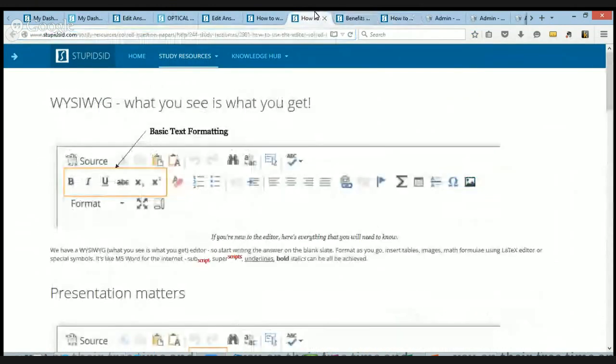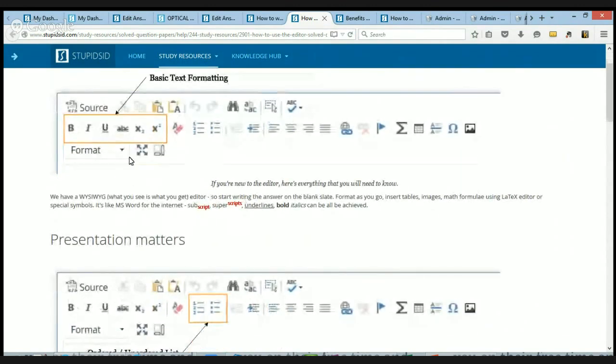If you need any more help, you can always reach out to us. I will take you through a small page that we've made to help you with the editor. So here's, as we discussed, bold, italics, underline, strike through, subscript, and superscript, which is what we've grouped as basic text formatting. So you can achieve this.